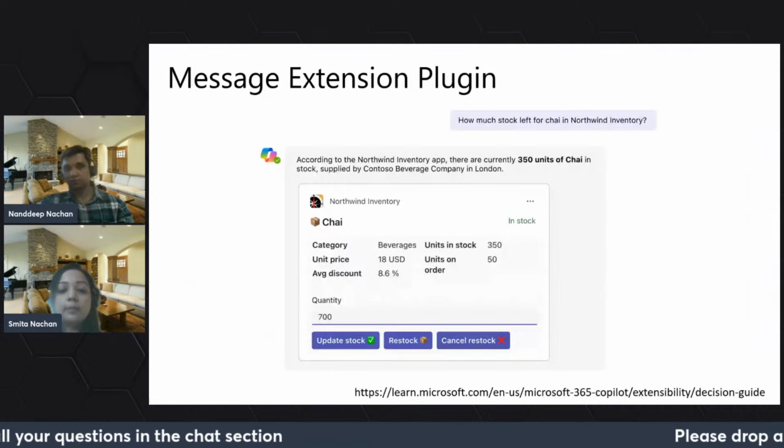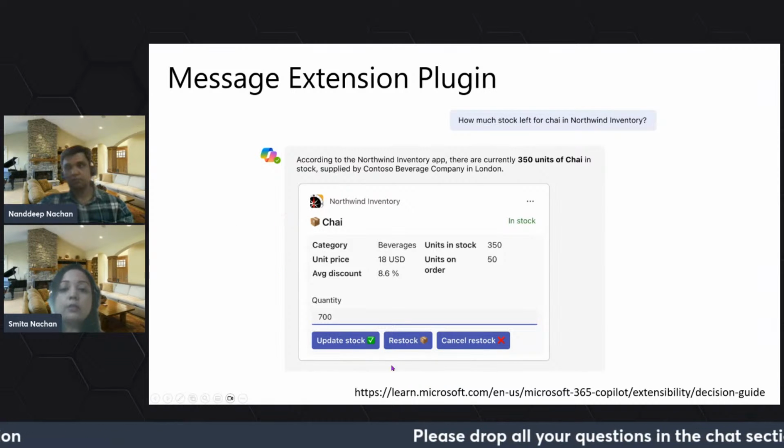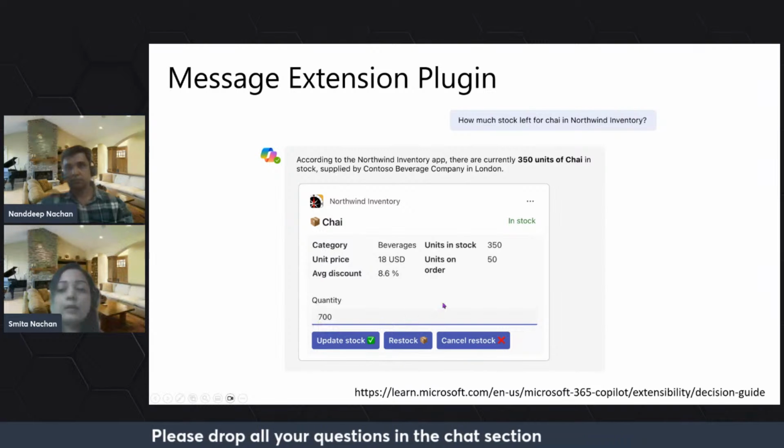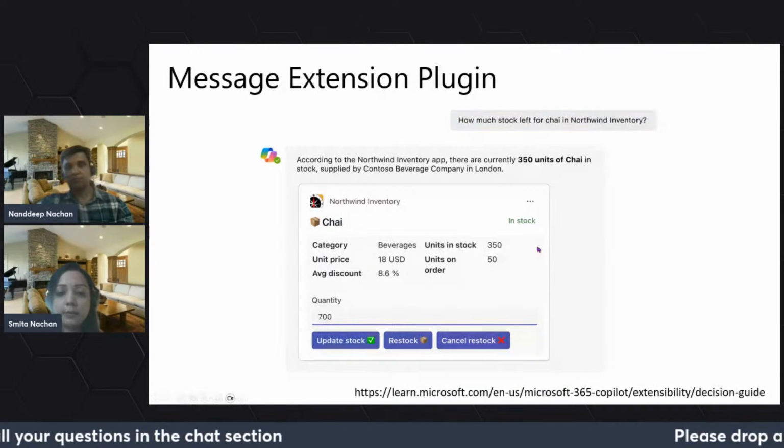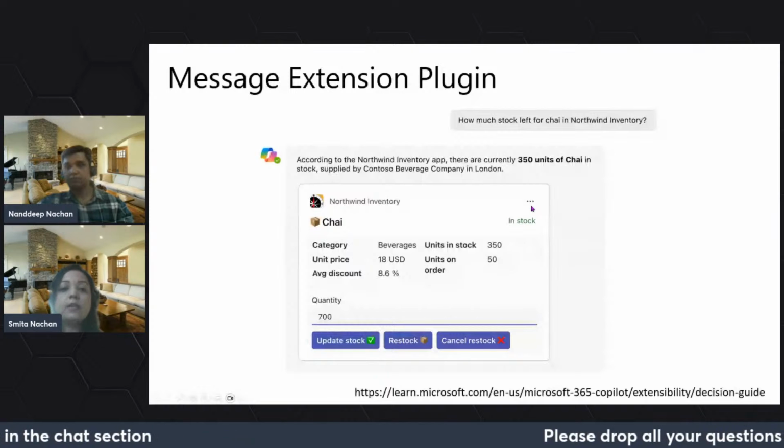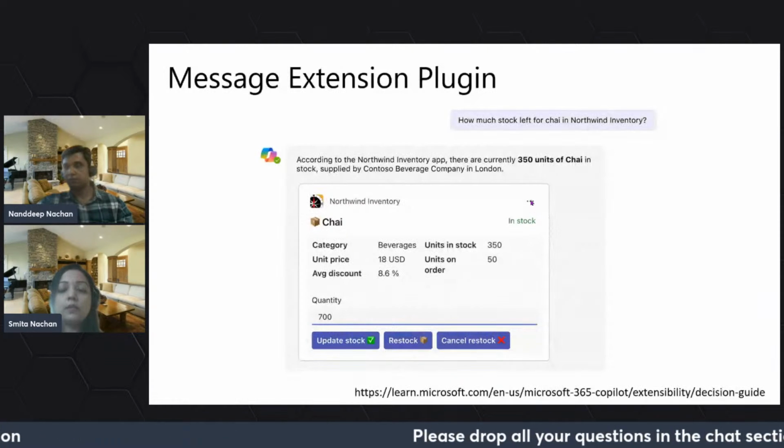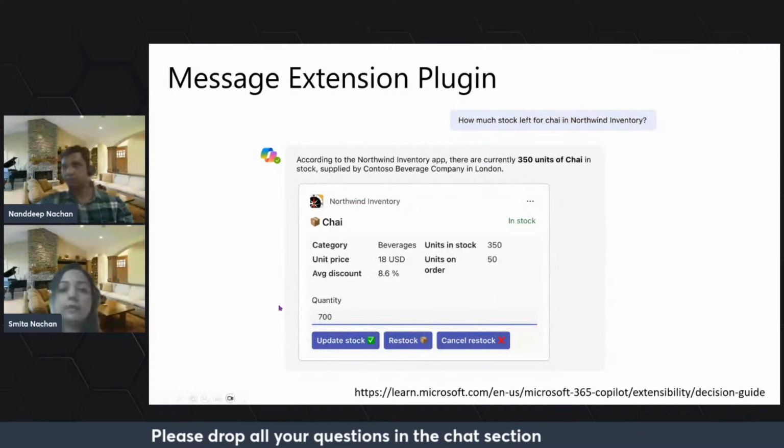So here is an example of writable data with a message extension. This plugin manages a product inventory which Copilot searches the data from the inventory and displays the results in an adaptive card, where it allows the user to modify the stock. So over here you can request data. Also you can just update the data from here itself.